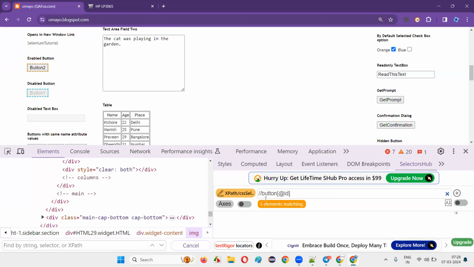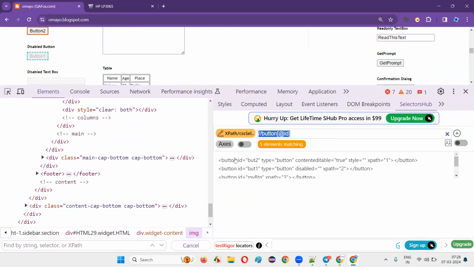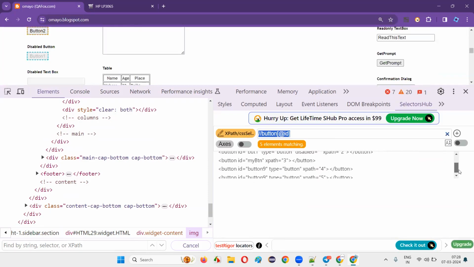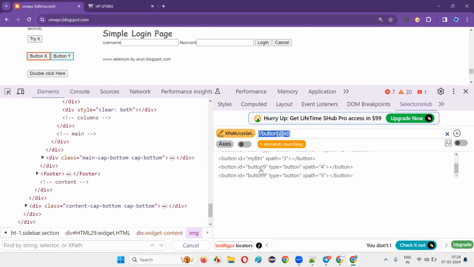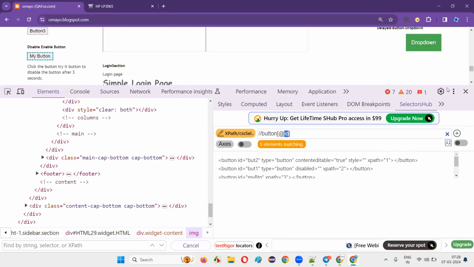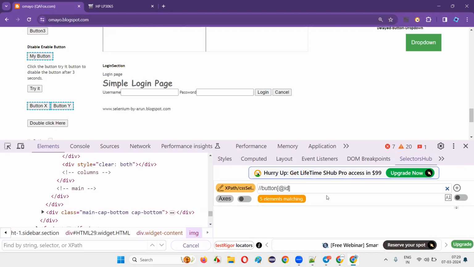If they say that, okay, here you see a button tag having the ID attribute. It can be of any value. And I can prove to you which elements got located here. First, button 2. It is having the ID attribute. Its value is BUT2. Another button whose ID is a different value, BUT1. And another button whose ID is myBTN. And there is another button whose ID attribute value is button 9. Okay, like that, 5 elements got located which have the button tag having the ID attribute with any value. It can have any value. So you don't have to specify the value, that becomes any value.